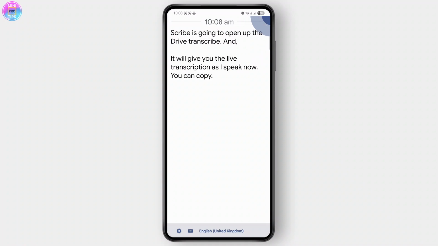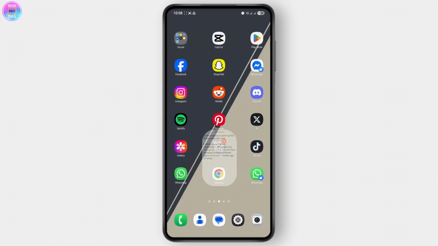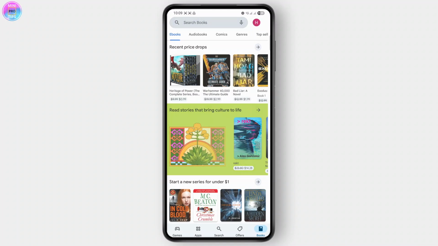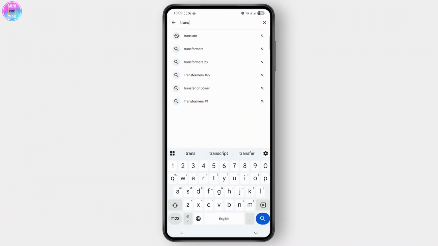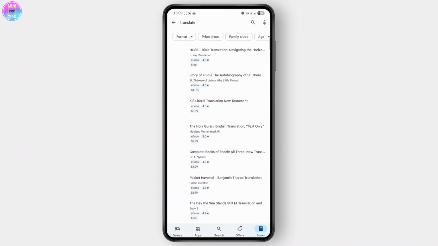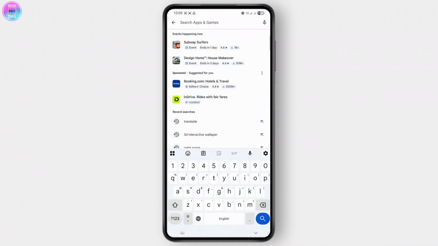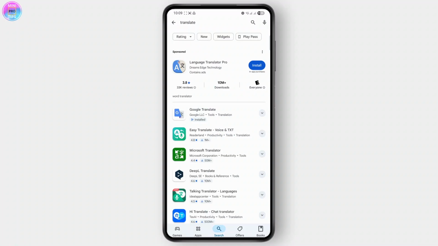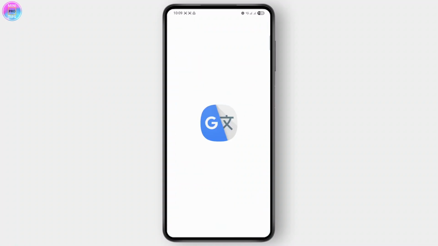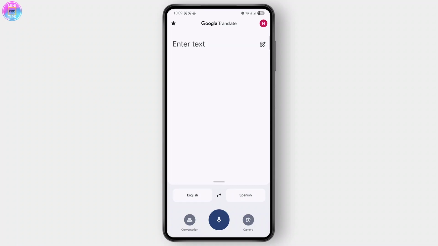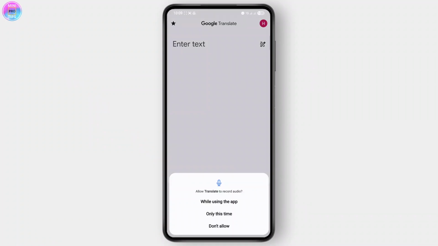Now you can copy this text and then translate it using a different app or a Google Translate app. Or what you can directly do is open up Google Translate, go to Play Store and then search for Google Translate. Once you are on apps, make sure that you search for Translate, tap on Google Translate, and then open it up. Once you open up Google Translate, you have the live conversation feature here, which will instantly detect language and translate it.